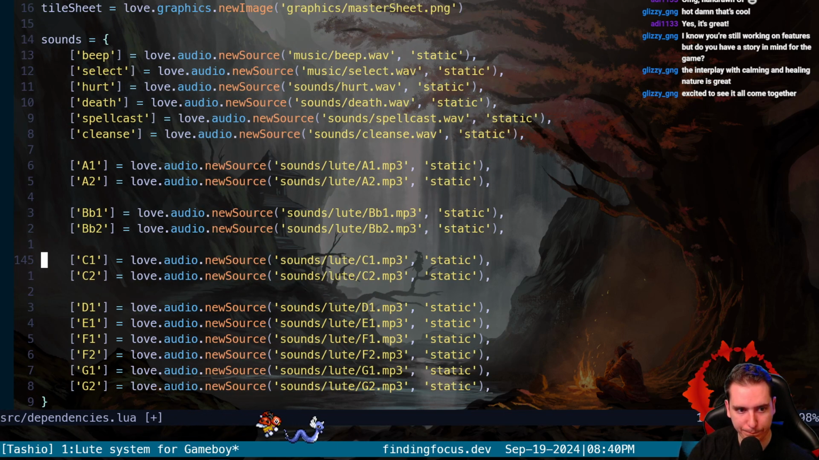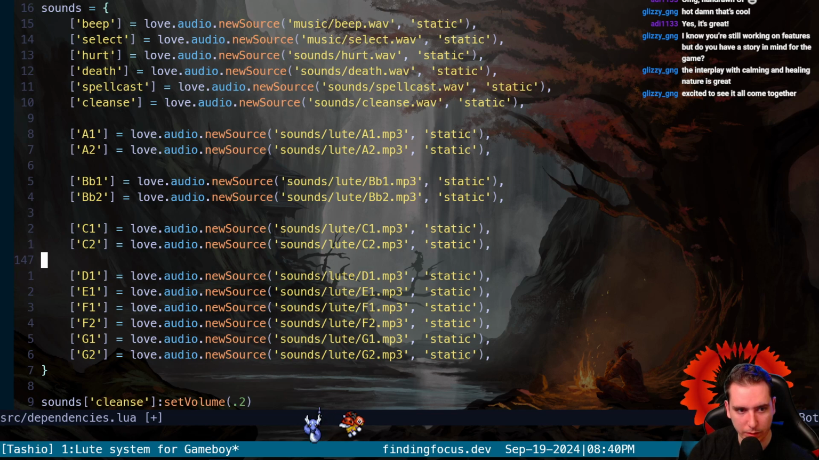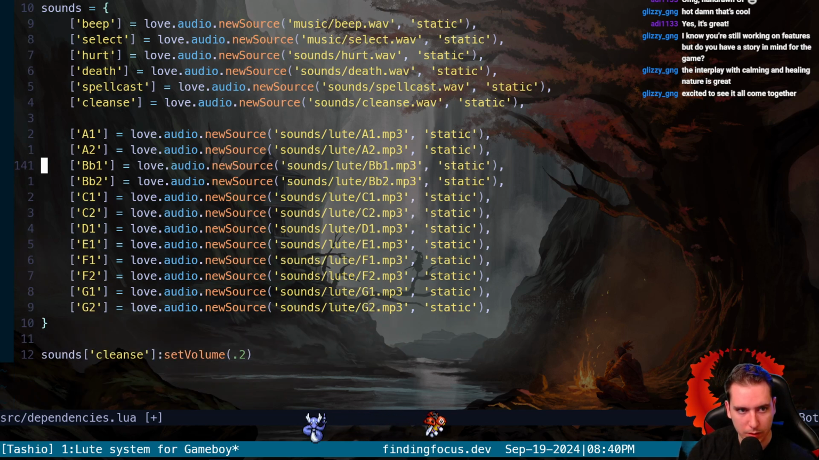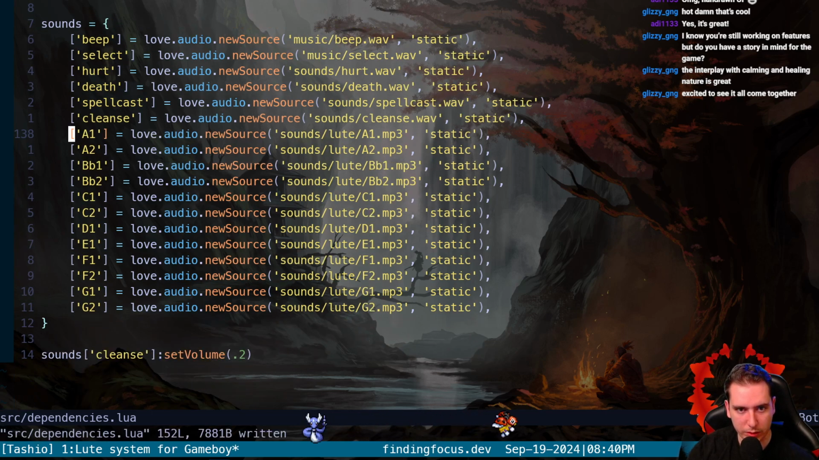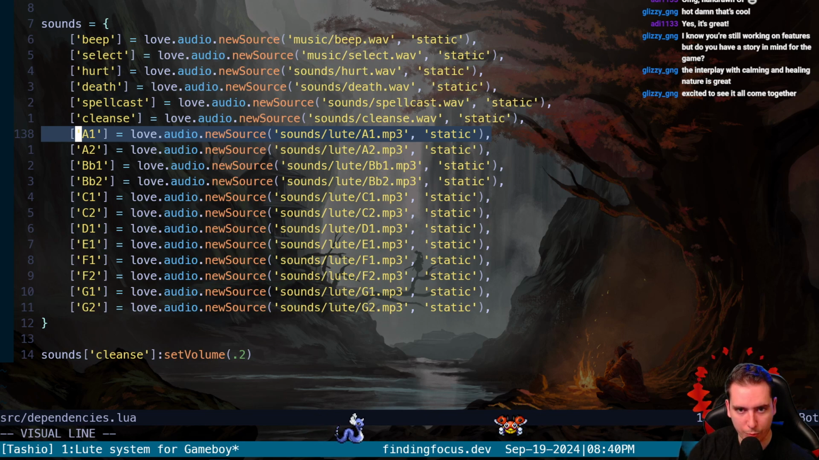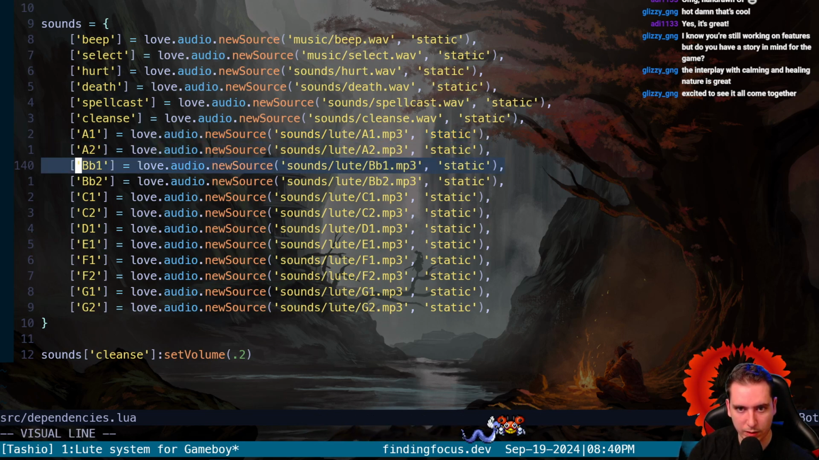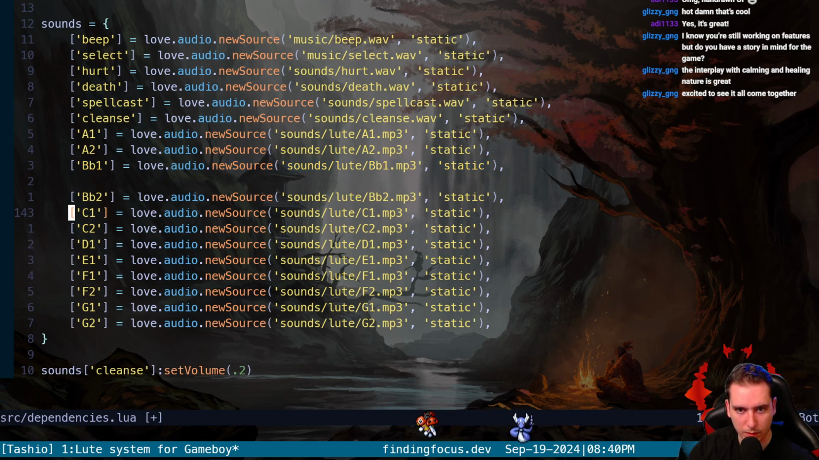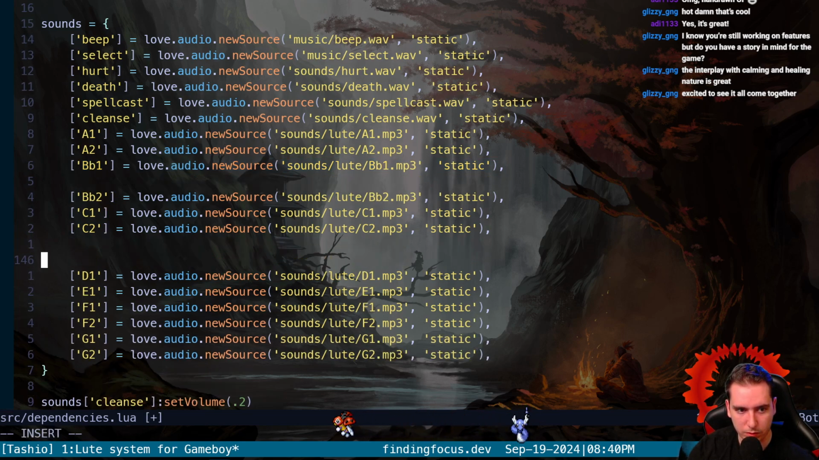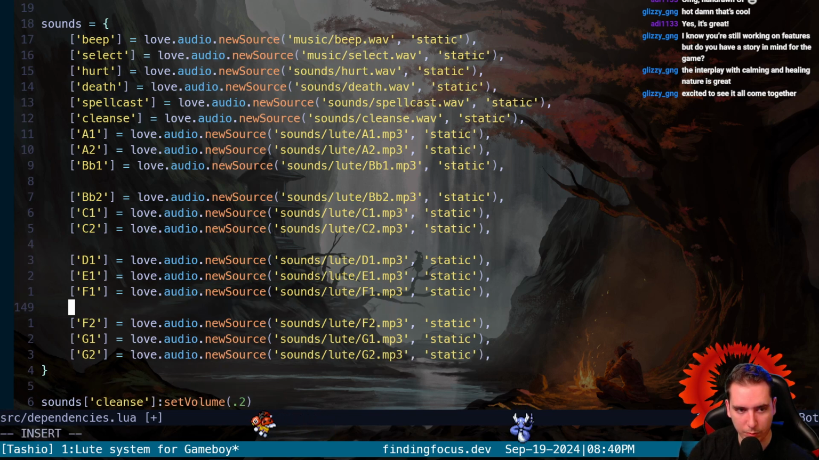Okay, for now, we're just going to get the bass strings working. So this is string 1, open string. This is string 1, fret 1. This is string 1, fret 2. So this would be string 2, this would be string 3, that would be string 4.